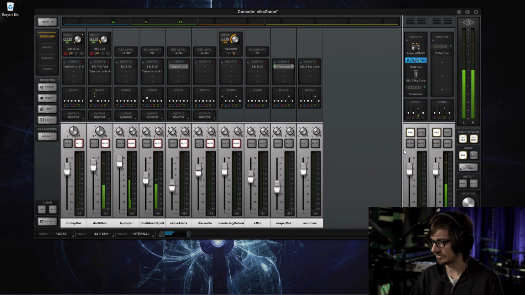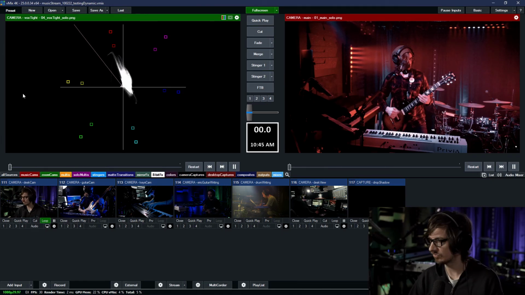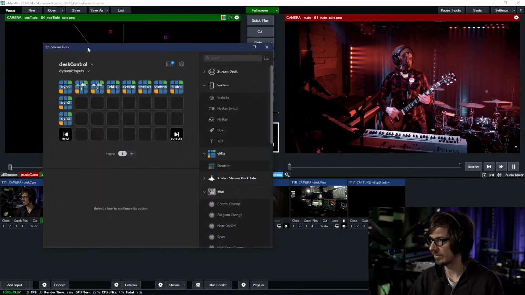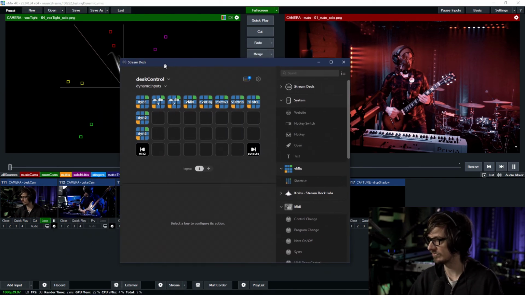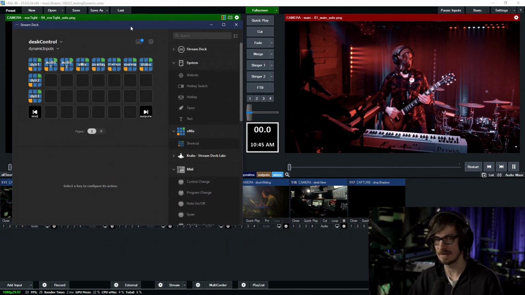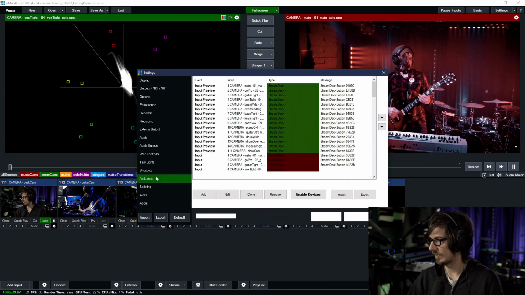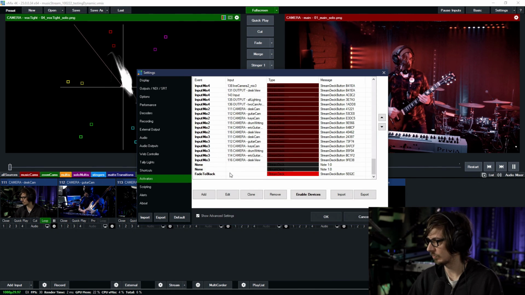Okay. So now what do I want to do? Let's go back to vMix. So the first thing I need to do is fix my dynamic shortcuts here, because I don't have any activators for them. So let's see if we can get some activators going for these dynamic shortcuts. So activators, let's see what we have here.